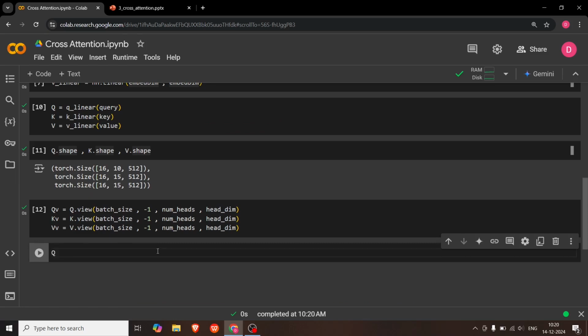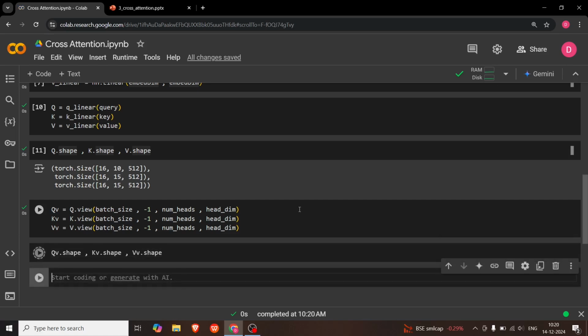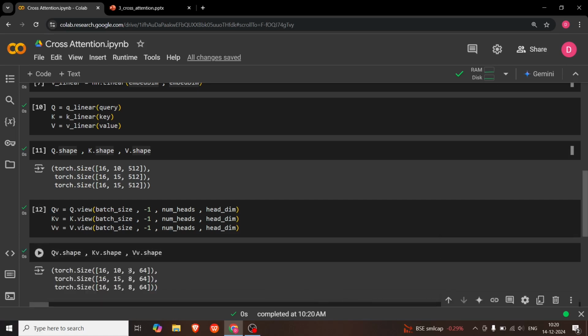Because we need to make sure that our shapes are taken well care of. So qv.shape, kv.shape, and then capital V small v.shape. If you hit shift and enter, you can see this embedding dimension, which was 512 over here, has now been split into 8 heads, and each head having 64 dimensions.